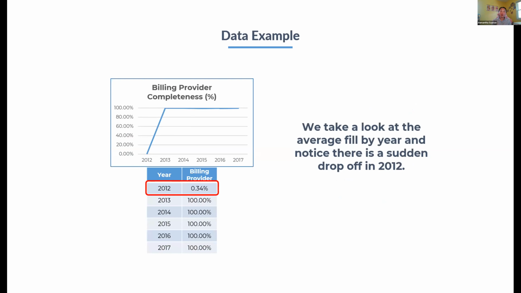So we go back, we dig it out. So this is like that consistency piece that I talked about before. And we noticed that there's a sudden drop off in 2012 as we move backwards. So what's the issue here?